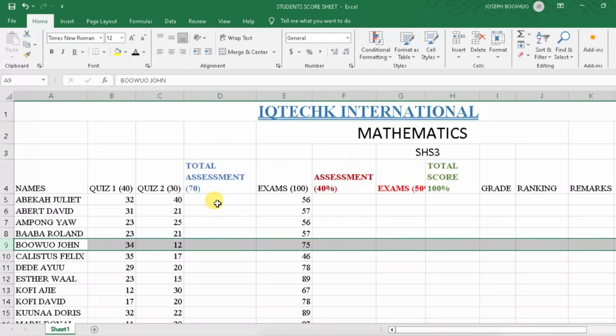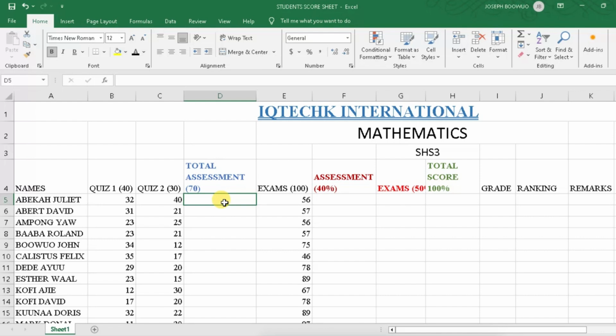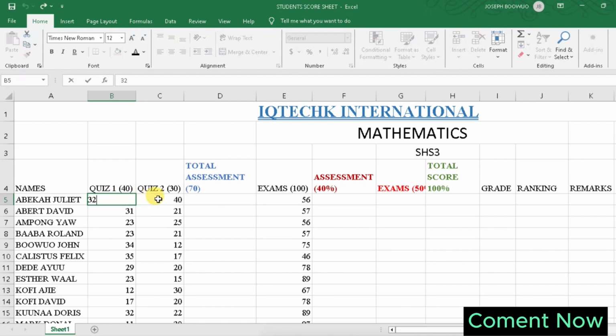Now you have done this, you want to get the total assessment. Now in getting the total assessment, it means that you want to add this cell and this cell together. You want to add this cell and this cell together. Now just to make a little correction, so this is over 40 and this is over 30, so there's no way the person can score up to the 40 it has. So just put 30 there. All right, so you want to get the total here.